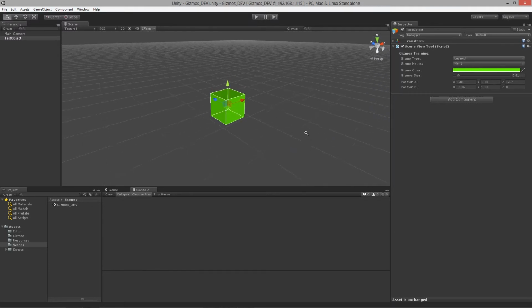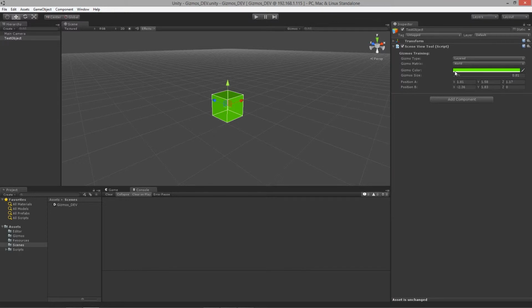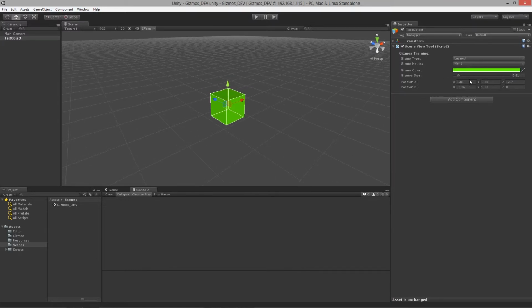All right, so we're going to walk through this process and create a tool over here, an inspector type tool. If you're not familiar with creating inspector editors, I would recommend watching Intro to Inspector Editors, and that will get you up to speed because we're going to focus on just dealing with gizmos in this particular course.